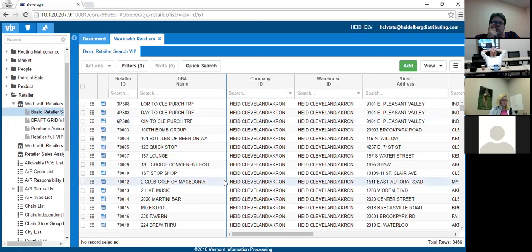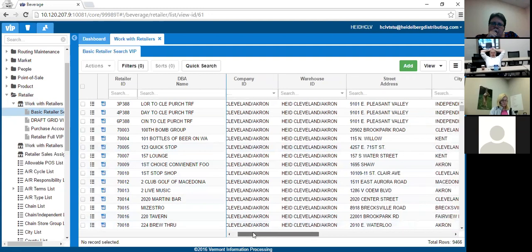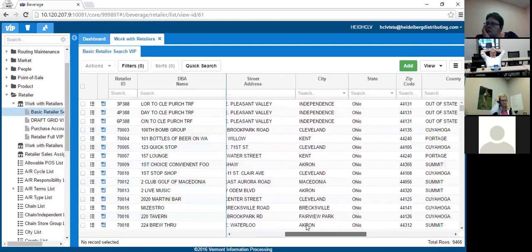So what has changed? When we get into any of these grids, there are certain similarities regardless of if we're in work with orders, work with retailers, work with products, work with loads, etc. So we retain this grid format, as you can see. One of the big things to point out right off the bat is this blue line right here. If I start scrolling over to the right, you'll notice that everything to the left of the blue line, so the DBA name and the retailer ID, those stay locked in place.